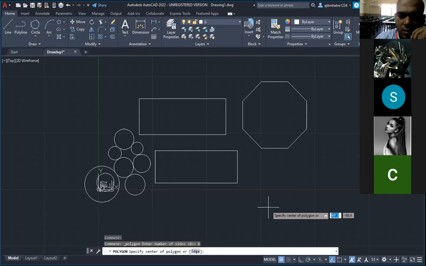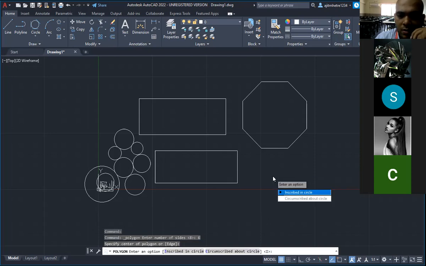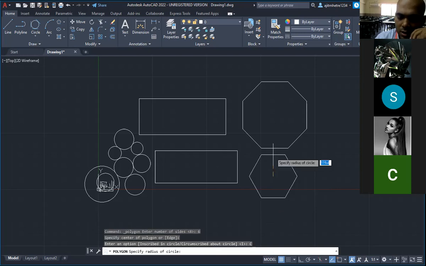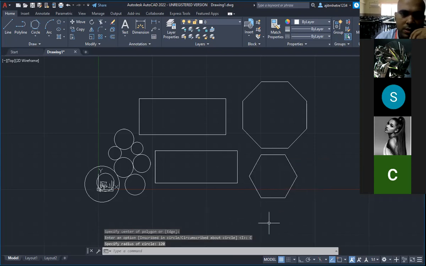So I click on here somewhere. Click, and now it is asking inscribe or circumscribe. Right now I'm showing inscribe. Now see circumscribe. So now it is asking again the radius of the circle. Let's take the radius of the circle as 120. This gives you the hexagon.